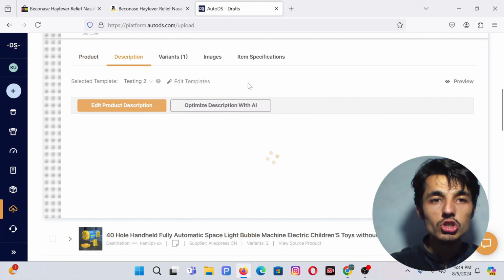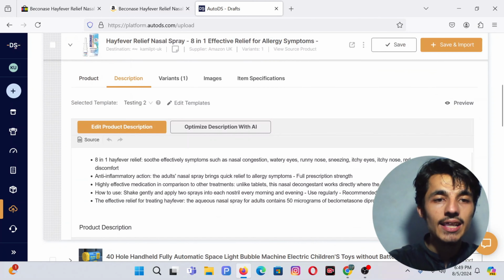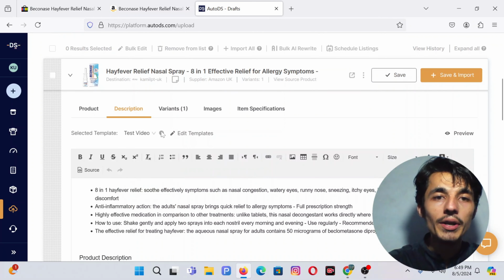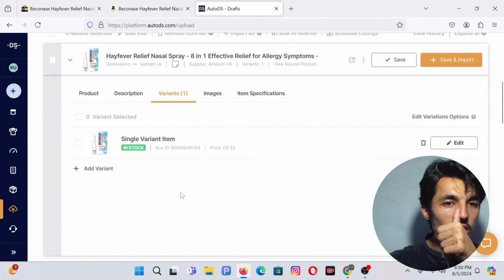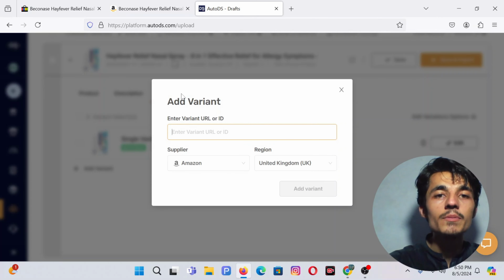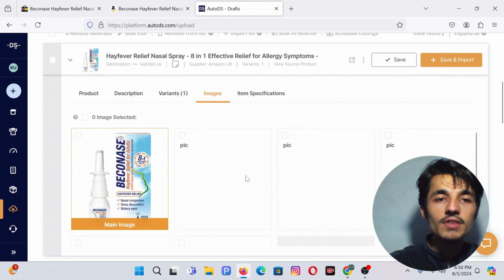Then we have the description, and here by default the testing template is selected, which is okay. You can select another one also, like a test video. And you can also edit this description. Then we have the variants option, and you can delete or add a variant. If you click on add variant, just paste a variant URL or ID here, and that variant will also be added. Then we have the images.